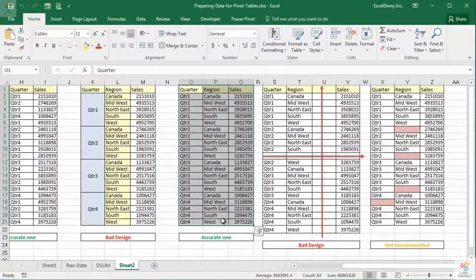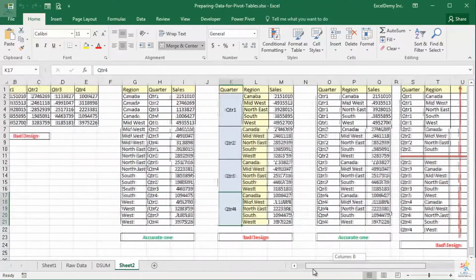Just remember a common theory in this way: no compact design of data in a dataset. In both of these examples, data are presented in a compact way.